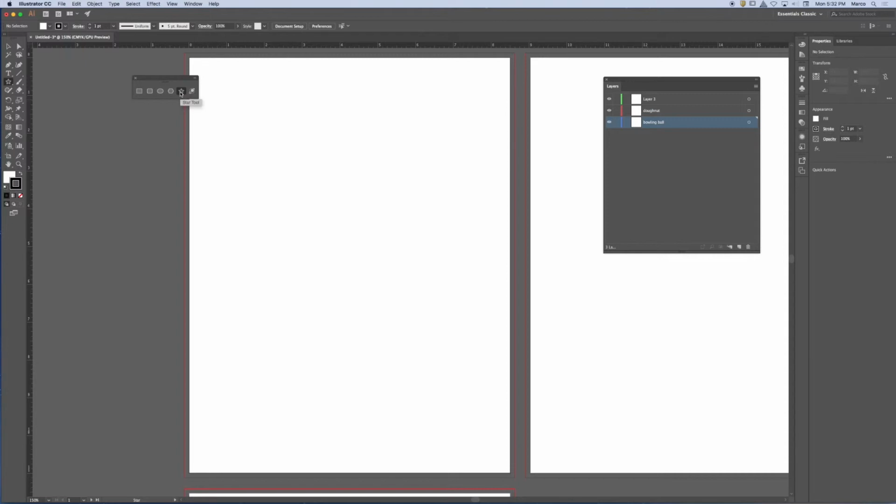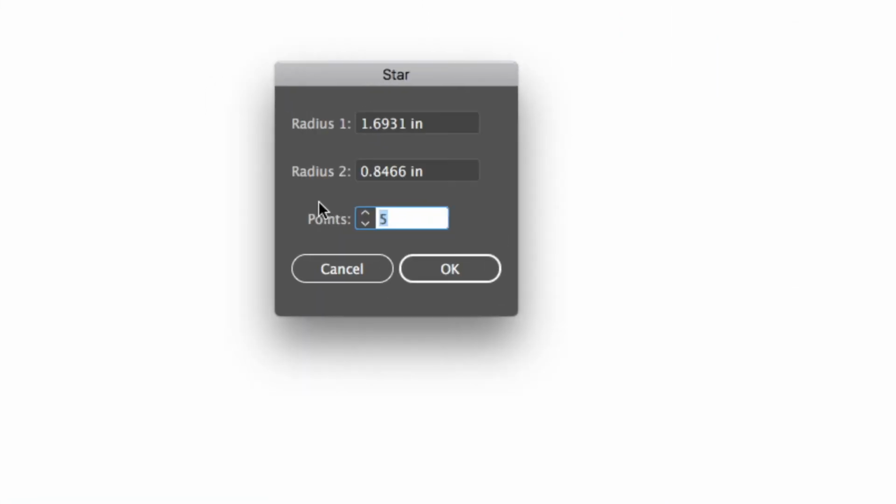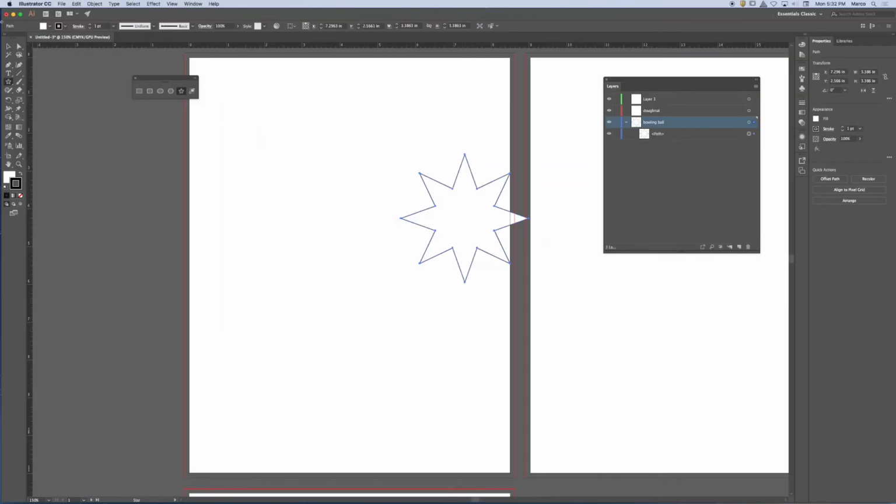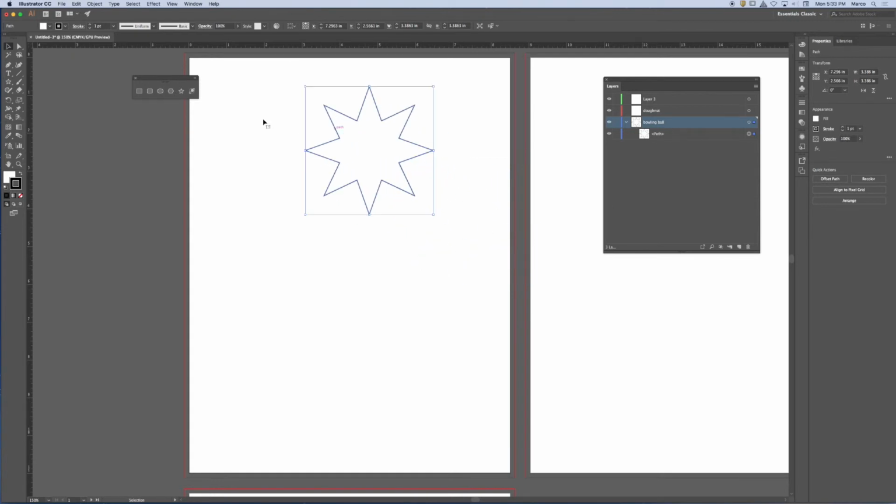Click once on the icon, click once on the artboard. Did something happen? The options appeared. Okay, so here for the star, this is where I can change how many points the star has. So I'm going to change it to 8 points and hit OK. There's an 8-point star. All right.